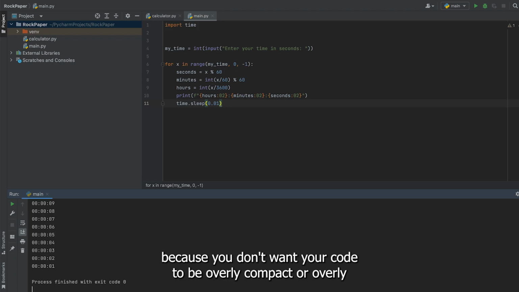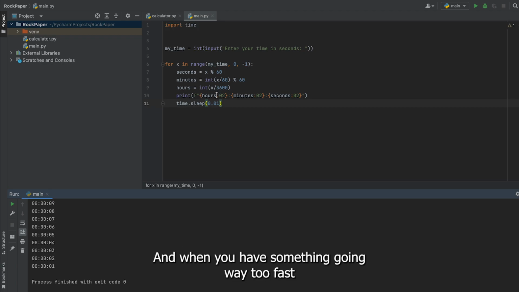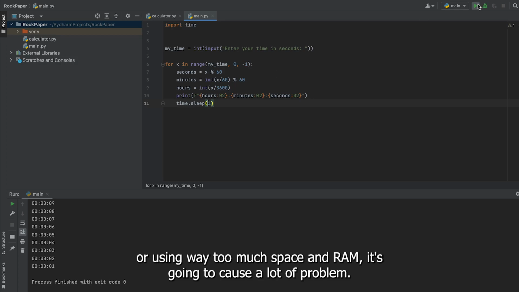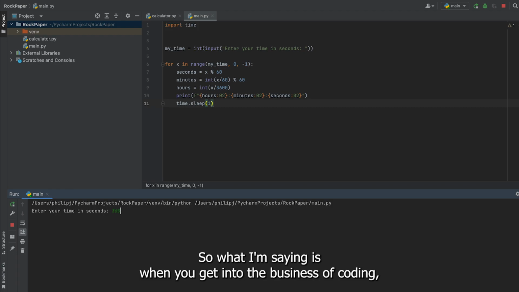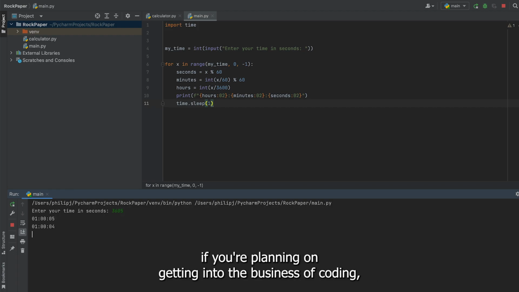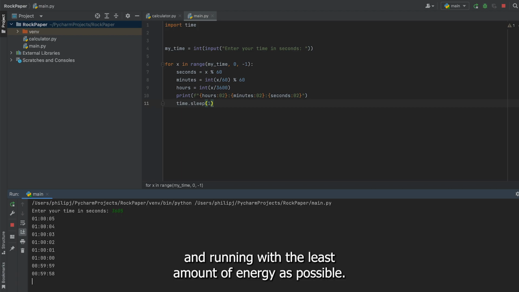Because you don't want your code to be overly compact or to have unnecessary pieces in it, because it's just going way too fast. And when you have something going way too fast or using way too much space and RAM, it's going to cause a lot of problems. So what I'm saying is, if you're planning on getting into the business of coding, you really want to focus on creating it as simple and smooth and running with the least amount of energy as possible.